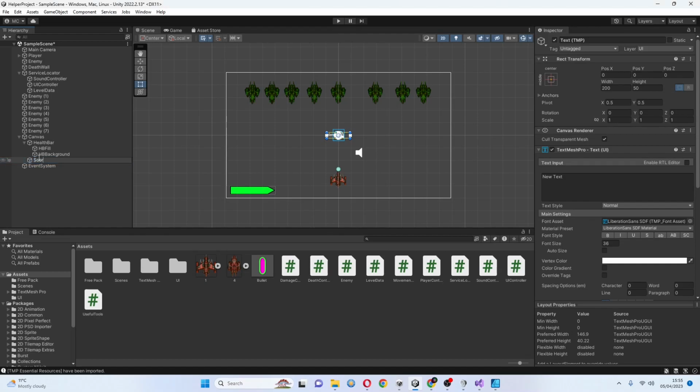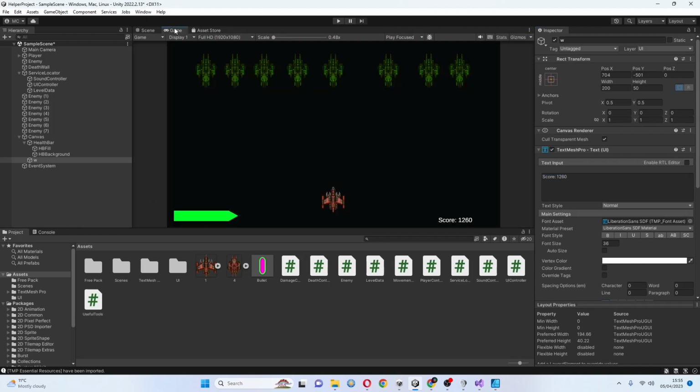I'm going to rename it score text because it's always good to name things, okay? And then I'm going to move it to where I want the score. And I'm going to write a fake score in. Always a good little tip. So I'm going to put 1260, because then you get a rough idea of what it's going to look like in the game.